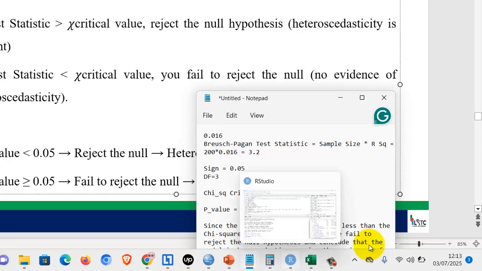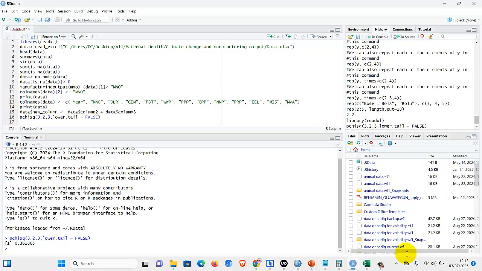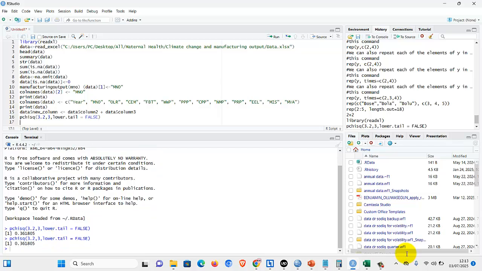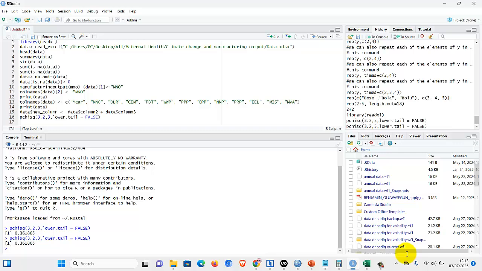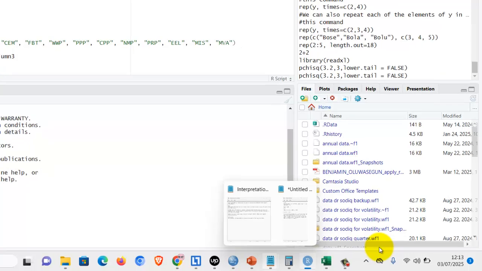Another thing we can do also is to make use of R. I have the formula here. For R, you can just use this particular formula. Once you open your R, you press this, p of chi-square. This is the Breusch-Pagan test statistics, and this 3 is the degree of freedom. This lower tail will be equals to FALSE. So once you click on run, you have your results here, which is 0.36, which of course is the same thing with what we have obtained in Excel.